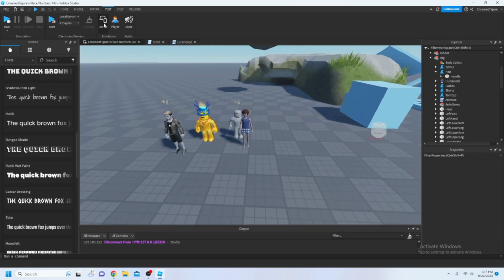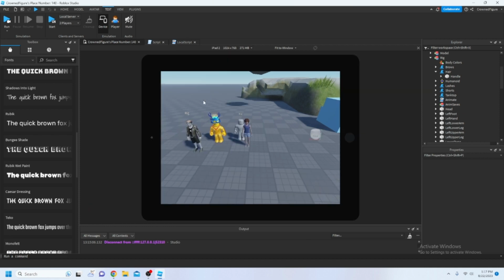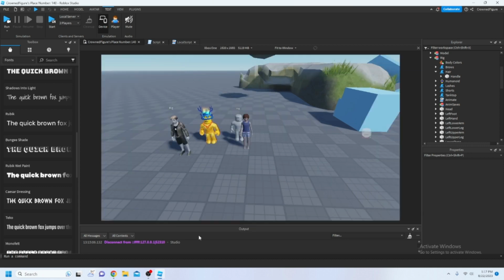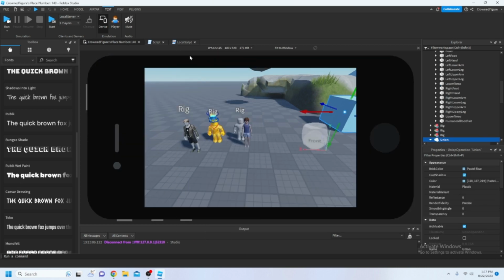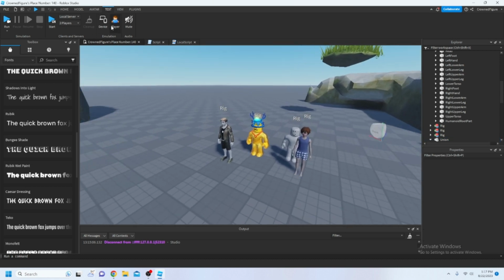Now you can also emulate devices right here, so you can use iPhone, desktop sizes, mostly used for GUI and for touch control emulation, for controls of mobile devices. I personally use it a lot because most of my games are cross-platform.